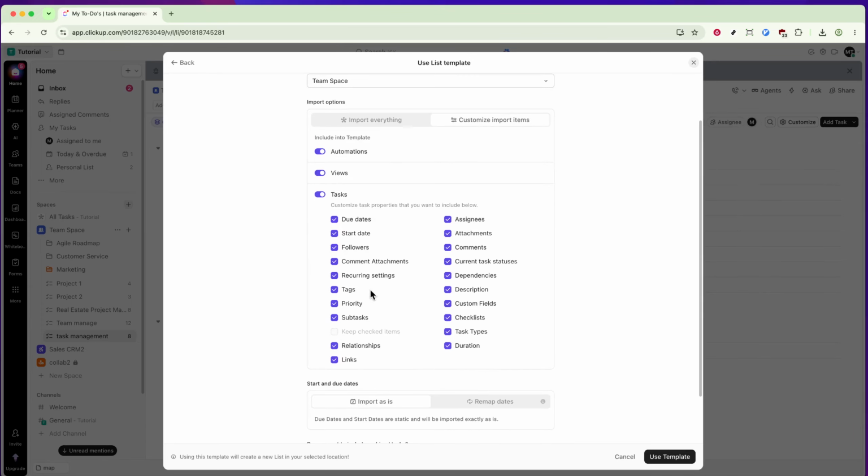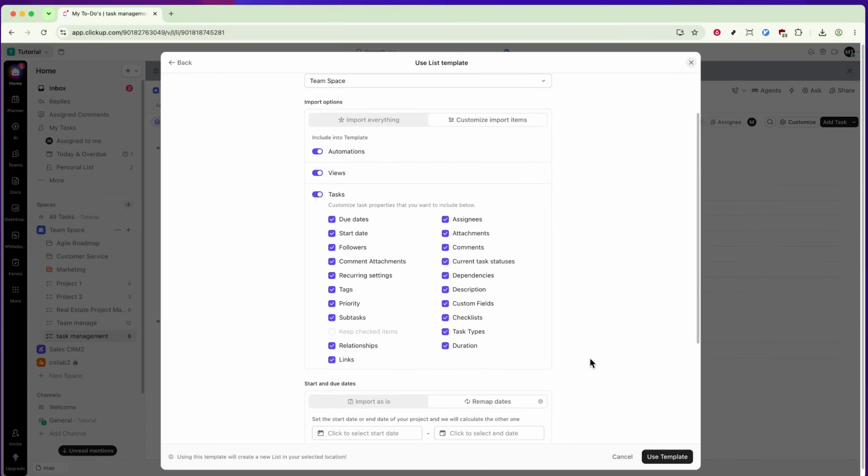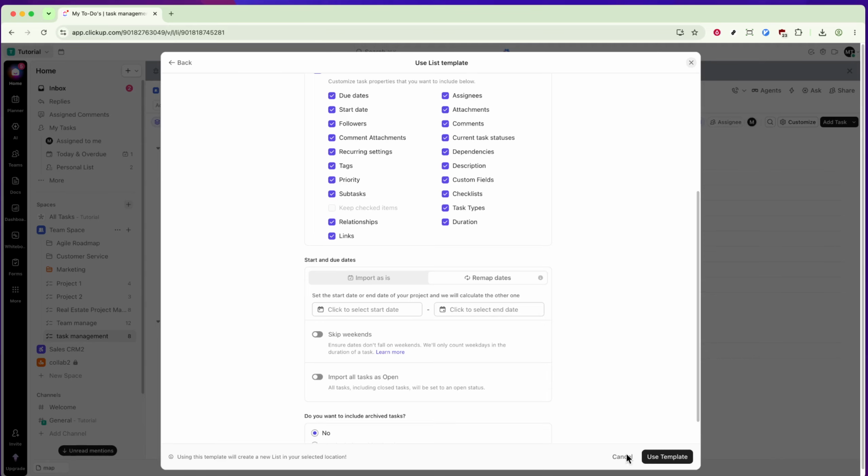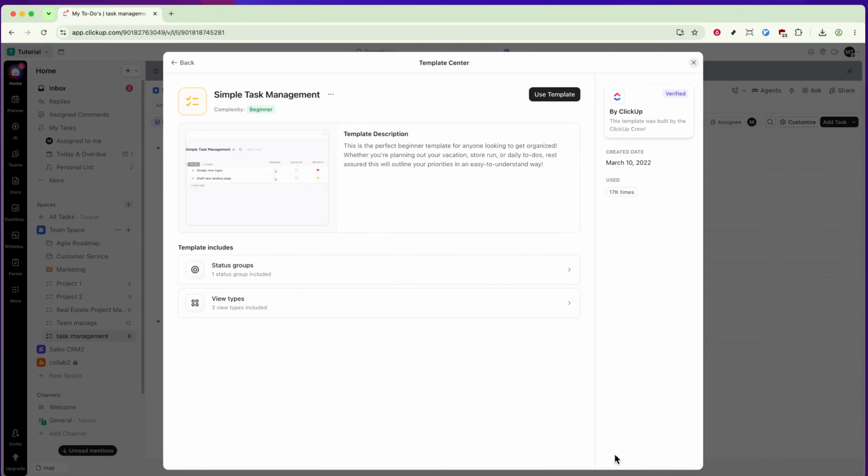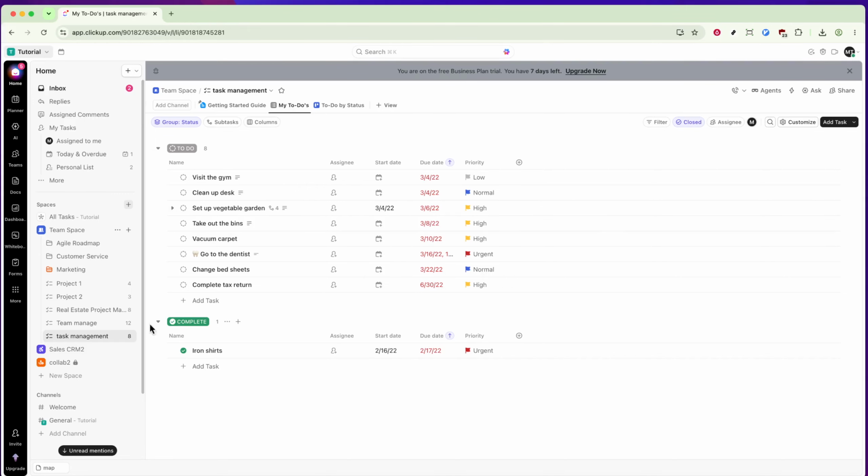Now, your new template will appear in your workspace. Take a moment to review it and make sure everything is set up the way you want. If you need to make further adjustments, you can edit the template directly or rename it for better clarity. Remember, templates are not set in stone. You can update them whenever necessary to reflect changes in your processes or priorities. Keeping your templates up to date ensures that you're always working with the latest version.